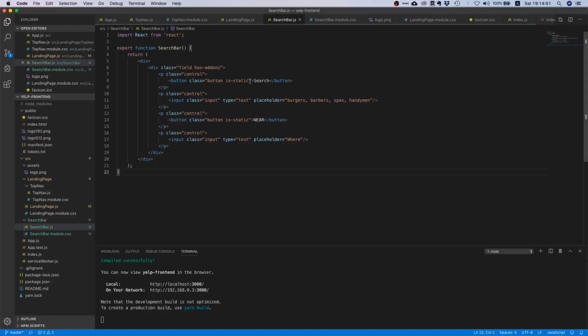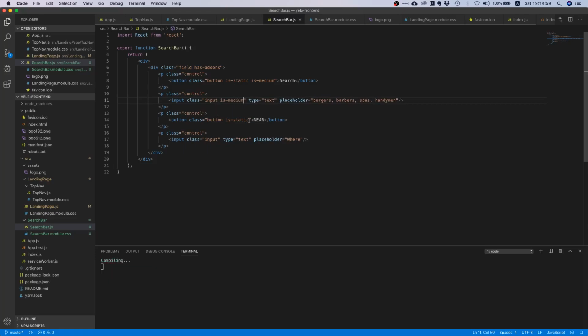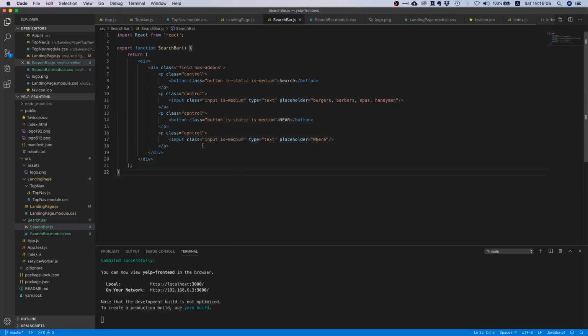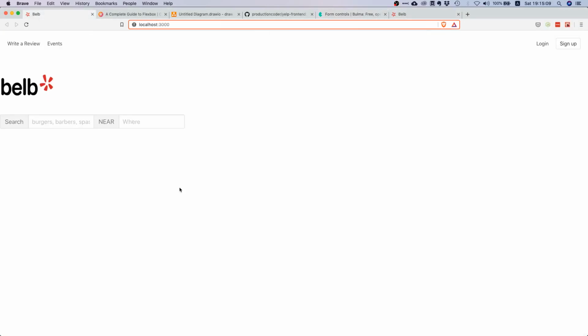So what we are going to do is, we're just going to say is-medium, and we're going to say is-medium here as well, and here as well. That should make everything a little bit bigger. Yes, so that's nice. Now we already see the first problem here. This input is just too small. The width is too small, so that we don't really see the placeholder. This is somewhat of a problem, but we can fix this in a second.